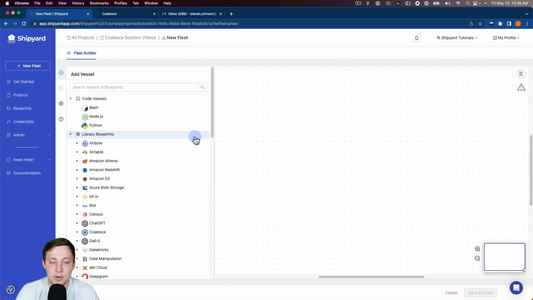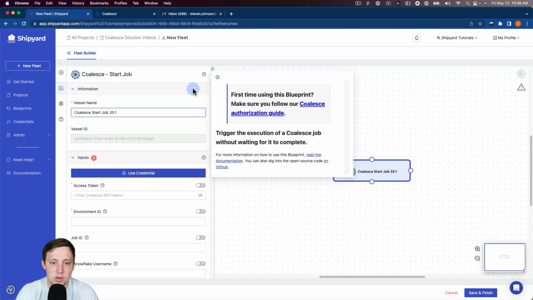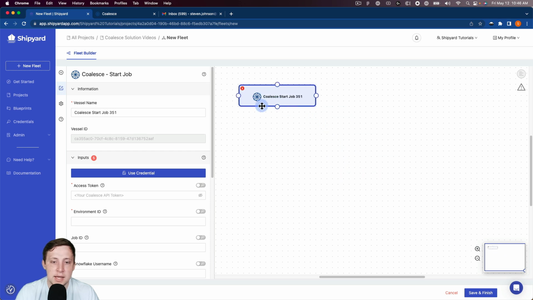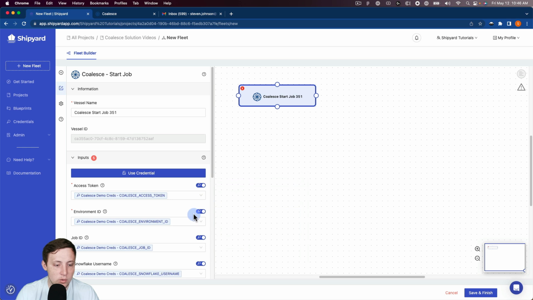So jumping into our fleet builder here in Shipyard, we want to start off with our Coalesce blueprint. So I can search for those. Coalesce, we want to start a job. So it's going to start a Coalesce job for us. I can pull it up. I'm going to use our credential management system here to pull in my Coalesce credentials. You can see it fills those in for us.